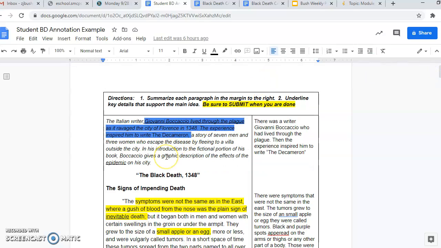So students, again, were asked to read, to summarize each paragraph in the margins to the right, and underline any key details that support the main idea. This student chose to highlight rather than underline. That is absolutely fine. If you want to underline instead, that's totally up to you. Keep in mind that your summaries might be smaller or larger, and your underlining and or highlighting might be more or less, depending on what you feel is proper annotation at this point.